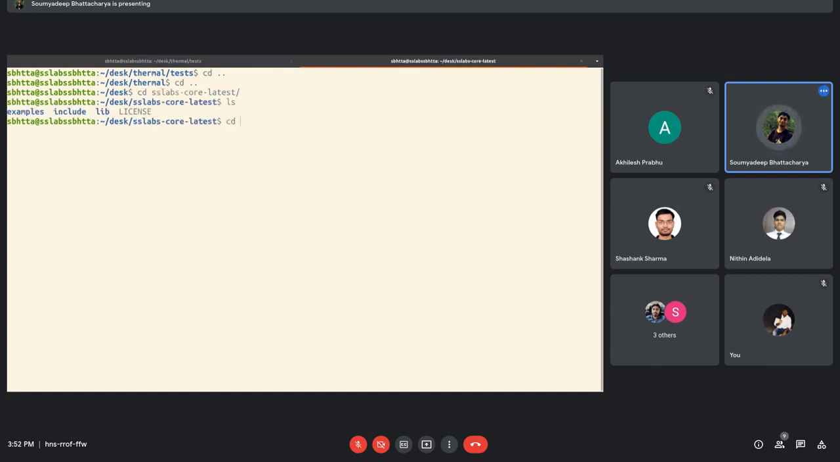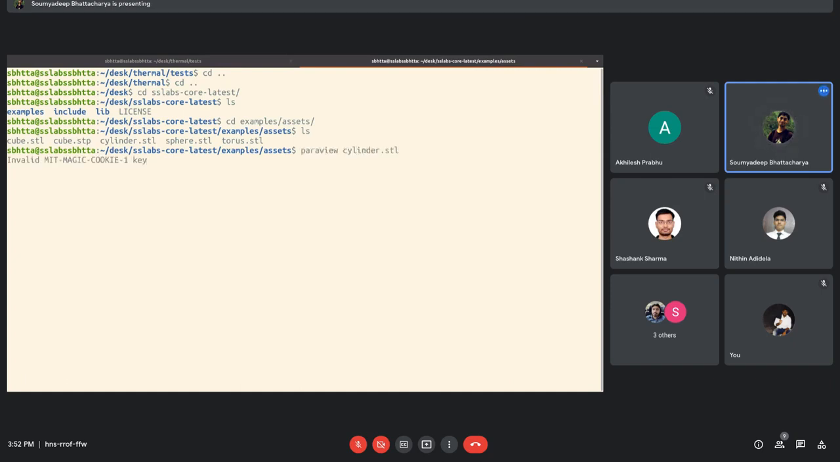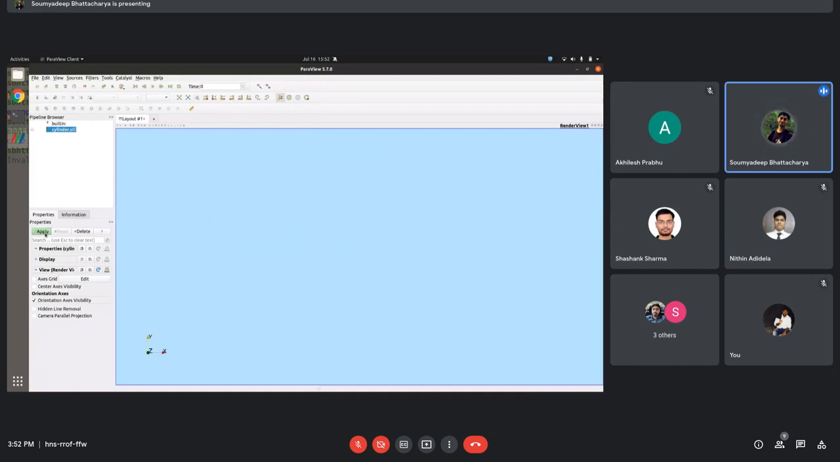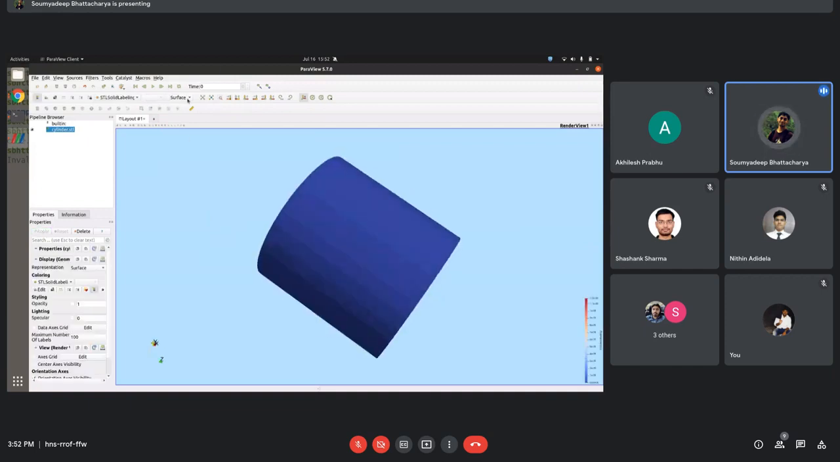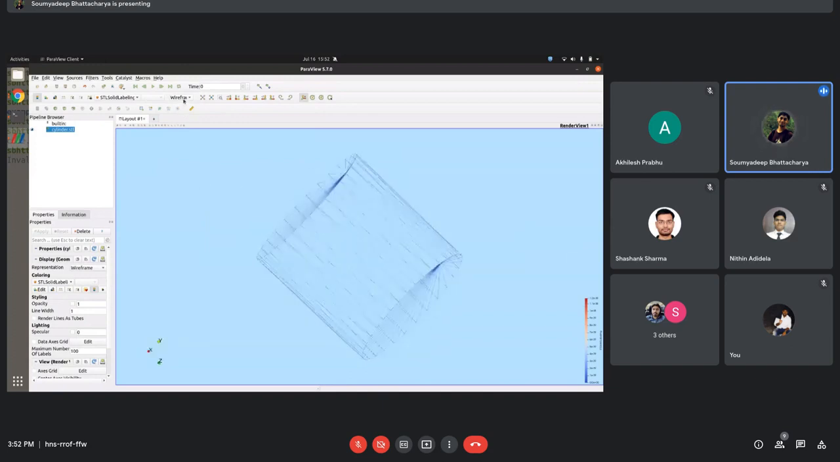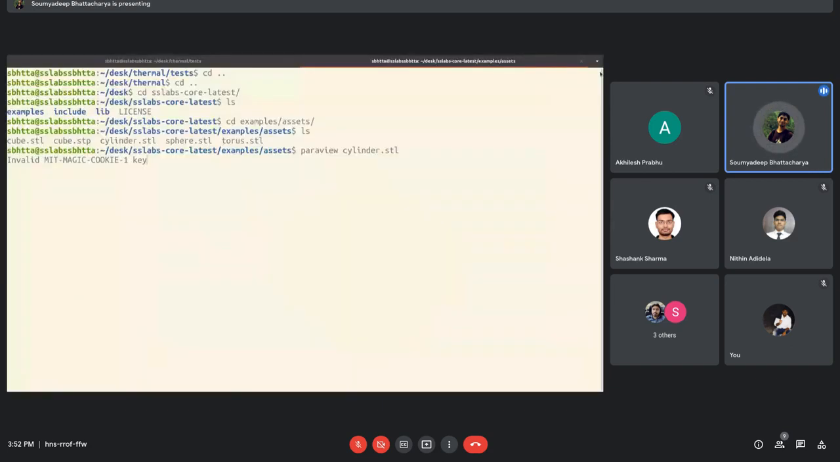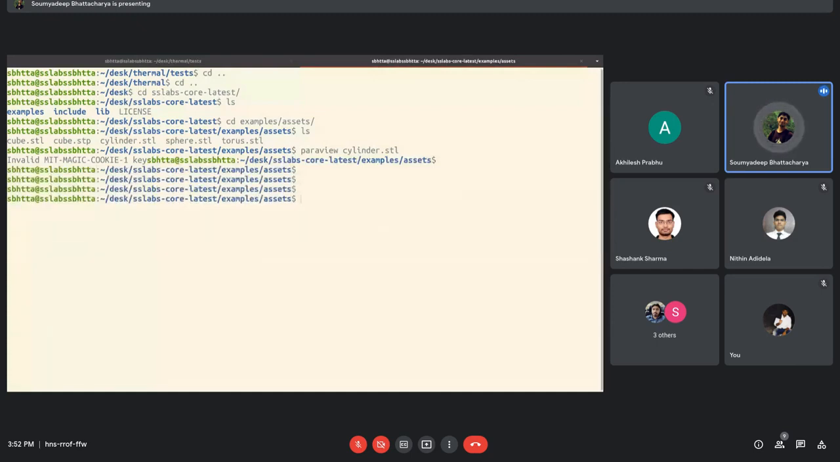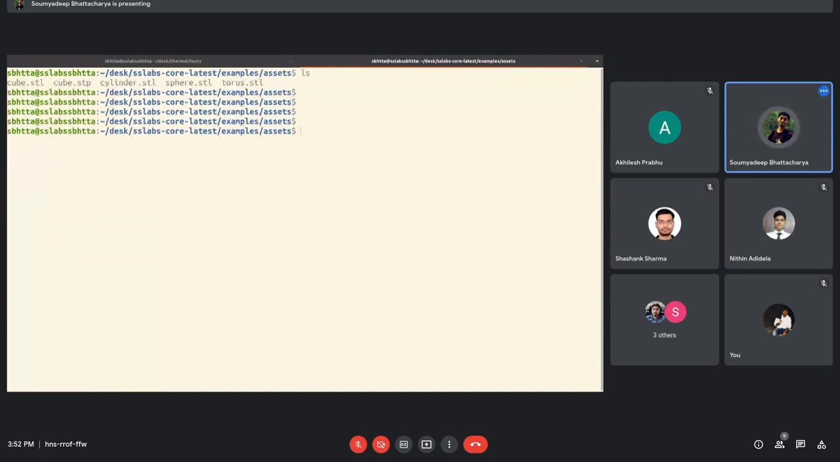SLABS core, examples, assets. So if you take a cylinder, for example, this is a surface representation. If you take the wireframe view, you'll see only the surfaces are there. And then how do you do a volume rendering of this onto a grid? I discretize it into a grid such that all volume grid points have a value 0, 1, 2, 3, depending on which region of the surface it belongs to.